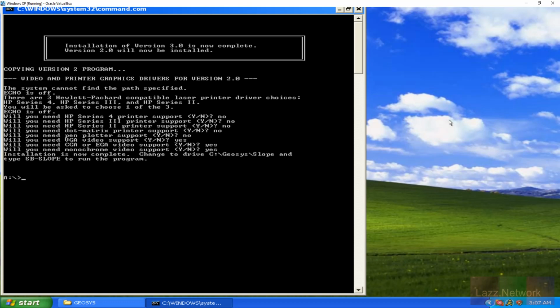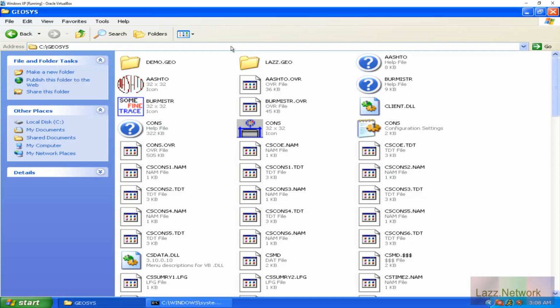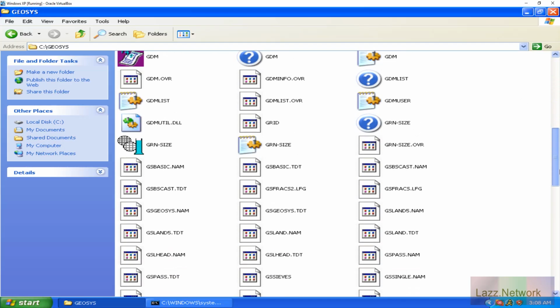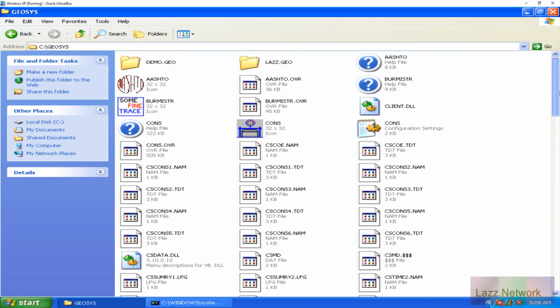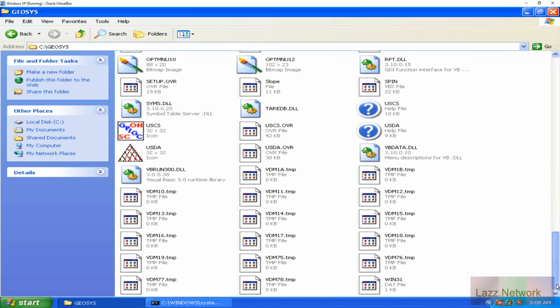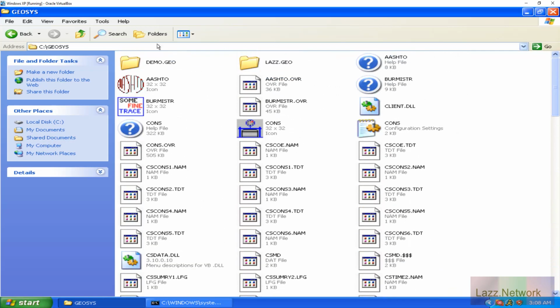Change to C slope and type SP to run the program. Okay, so I think this program's completely DOS based. Oh boy. Aren't we gonna have fun? Okay, well, it says everything installed. I'm sure it did. I think I could have hit the go. Okay, so it should have created a directory. I'm not seeing it though. Or did it seriously just create a... Oh man.